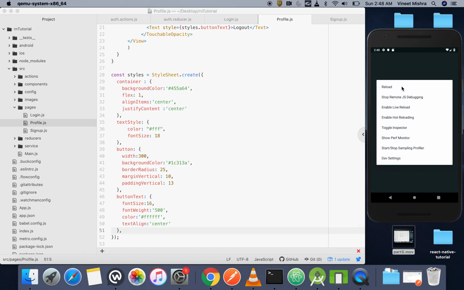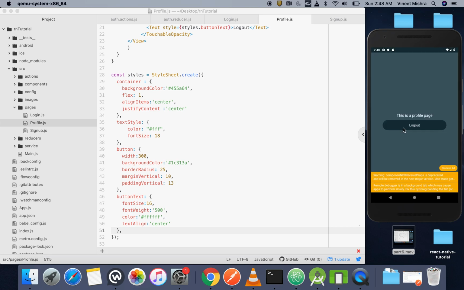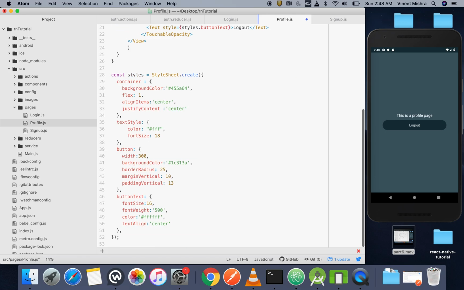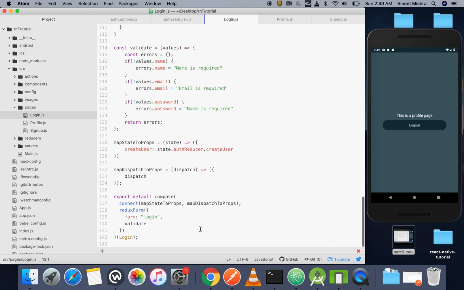Yeah, once more reload so that the button will come properly. Yeah, now we have a logout button. On click of this we have to log out the user. So for this what we have to do, again dispatch the action. Okay, so we have to make it a container class so that we can dispatch the action properly.